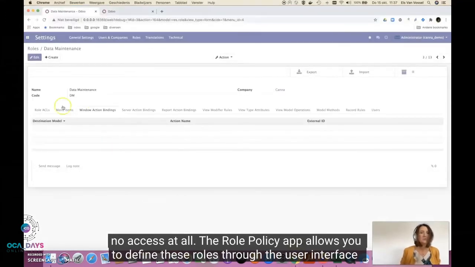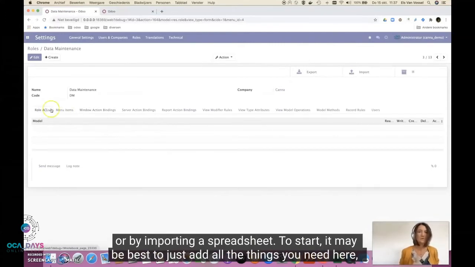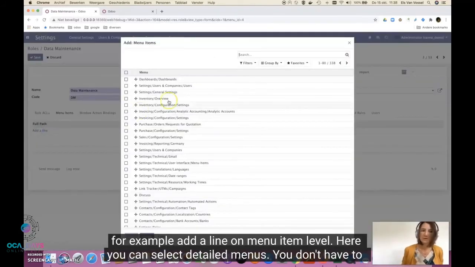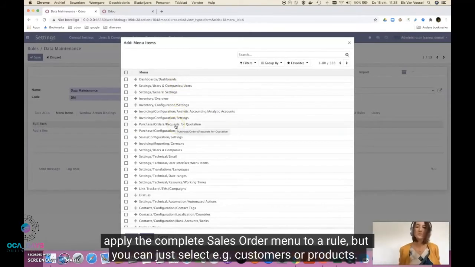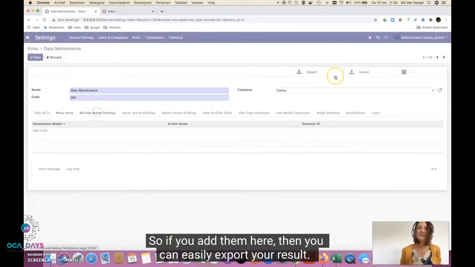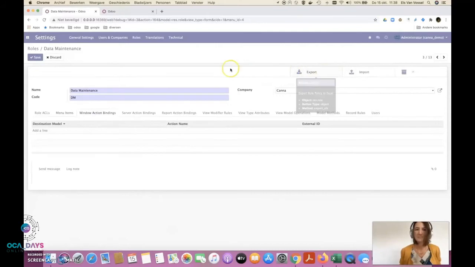The Role Policy app allows you to define these roles through the user interface or by importing a spreadsheet. To start, it may be best to just add all the things you need here. For example, add a line on menu item level. Here you can select detailed menus. You don't have to apply the complete sales order to a rule, but you can just select, for instance, customers or products. So if you add them here, then you can easily export your result.